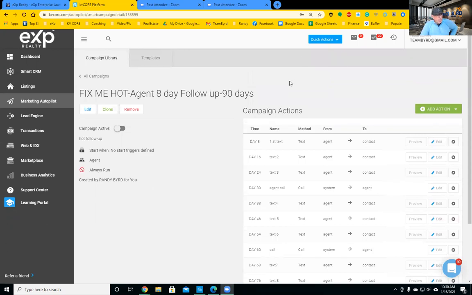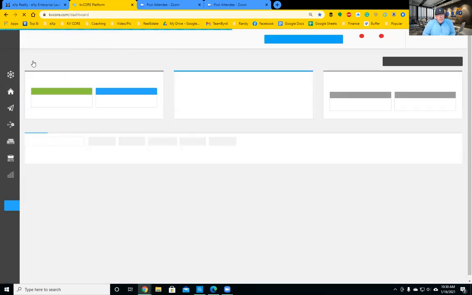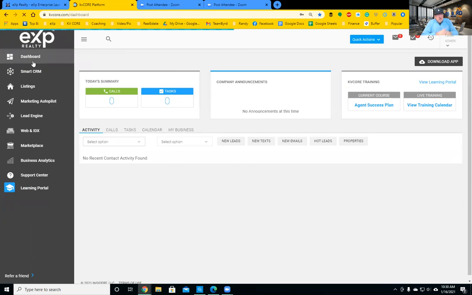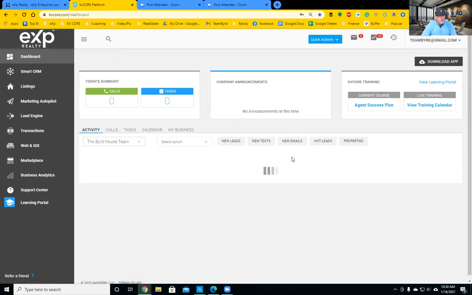That's what it's going to look like. So now I'm going to go back. I'm going to start at your dashboard. Everybody has a KV Core dashboard. This says what's going on in your system. You have texts that are coming in, emails, leads, all these things. It's the dashboard. It's the place that you can see everything going on in your system.